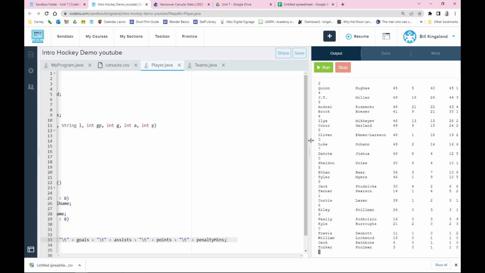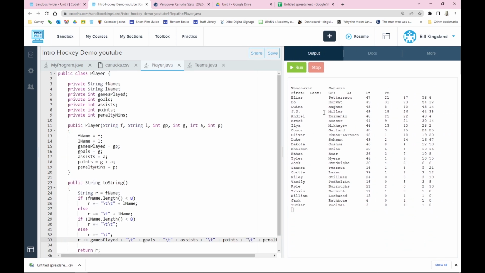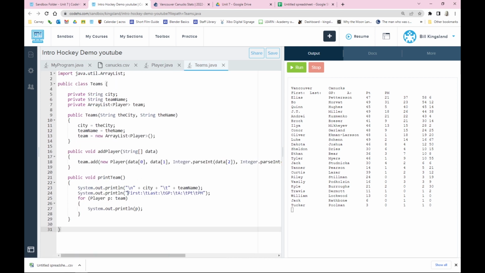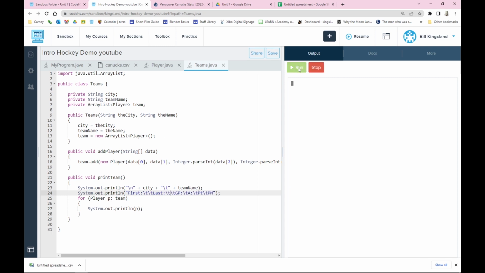Okay, it's fairly spread out. That's okay though. And the one thing we can see is we need to actually do some alignment here on our heading, and that should not be hard to do. I think that was back in Teams. All we've got to do probably is throw another tab in here. So first we've got 2 tabs, backslash T, and after last we're going to have 2 tabs as well, and that should do it.